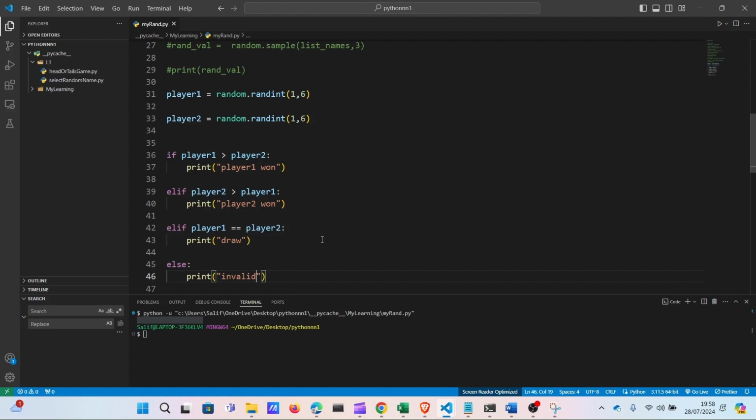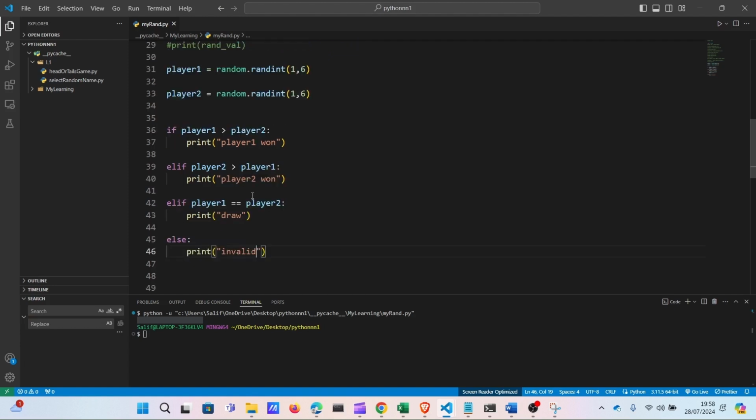Okay, so this is a very quick game using the random module. So let's see which one is going to be printed. Okay, so this time player 2 won. Let's see, player 2 keeps winning, player 1 won now.